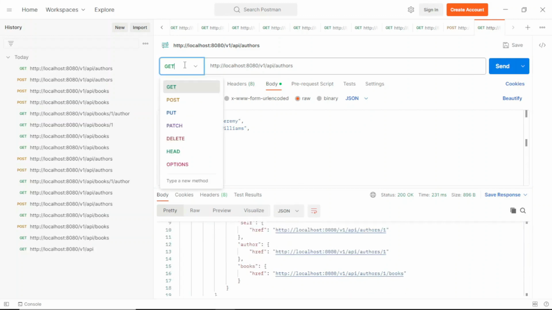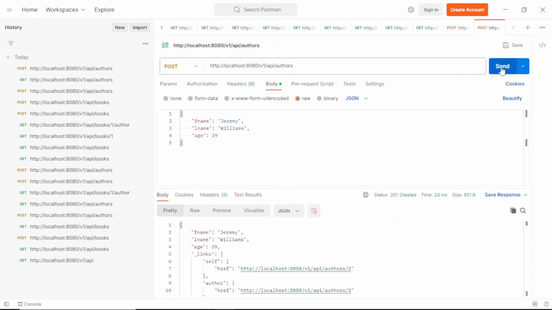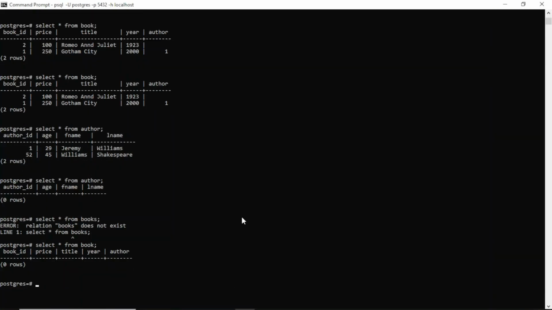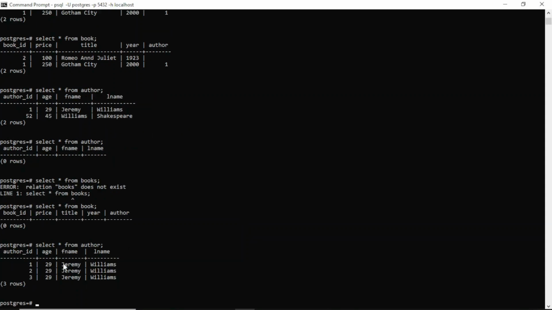So what I want to do is send two more requests to this author endpoint with the same field, Jeremy Williams, with an age of 29. So I'll send it the first time and I'll send again. Now when I go over to my terminal and I select all of the authors from the database, you will discover that we have authors with different IDs 1, 2, 3, but with identical data.